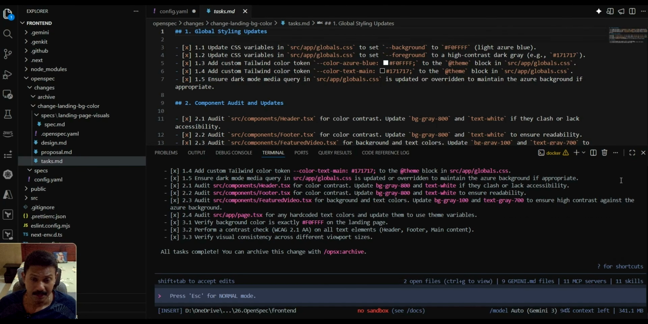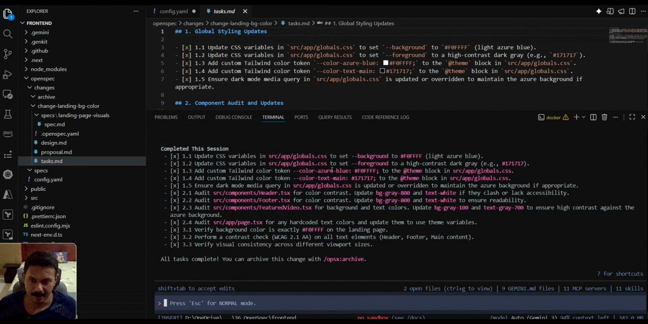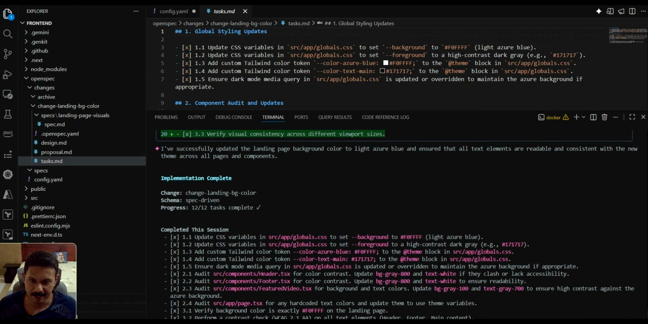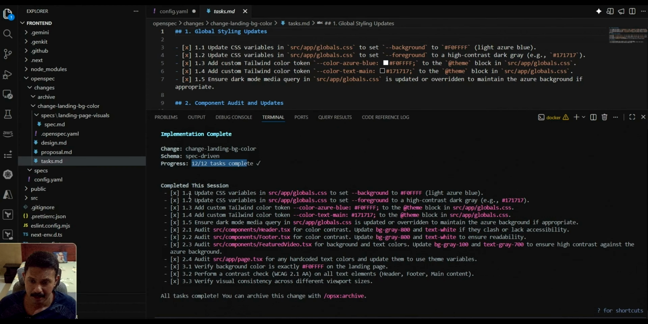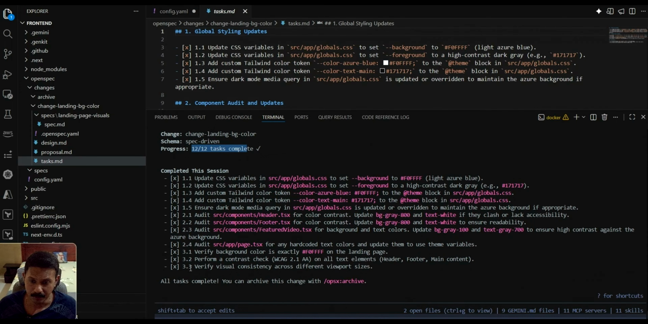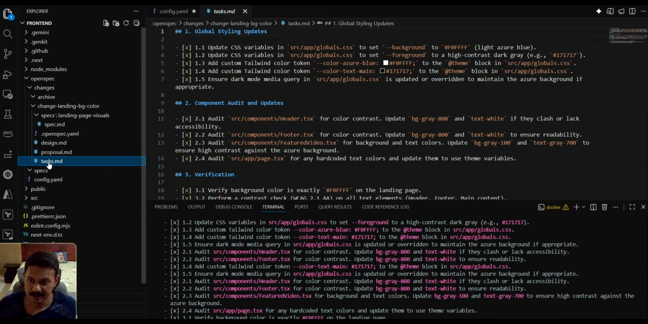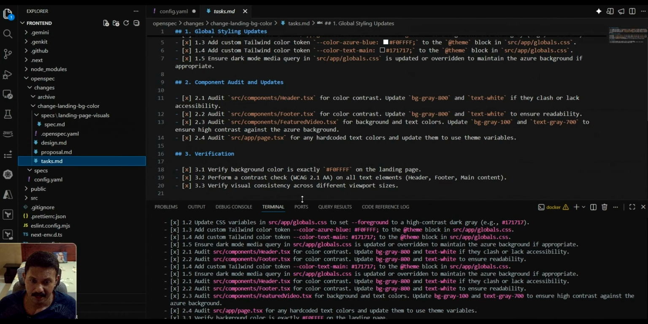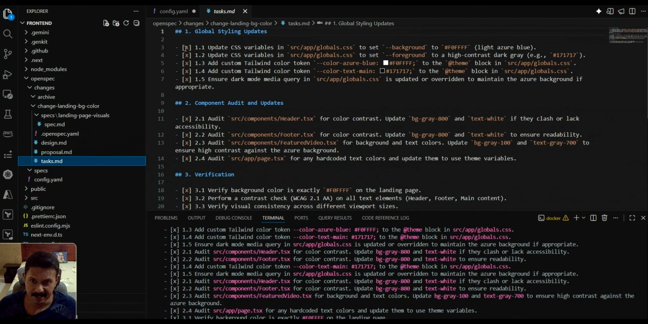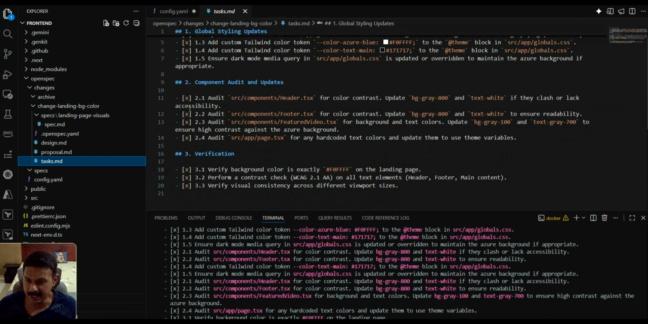So it maybe took a couple of minutes there, and just let me expand the terminal, and you can see what has happened. All the 12 tasks have been completed, right? So all the way from 1.1 to 3.3 all have been marked with nice X's. Let's just make sure. If I go to the tasks.md markdown file, I can see now all of them have been marked with a cross, which essentially means these tasks have been completed.